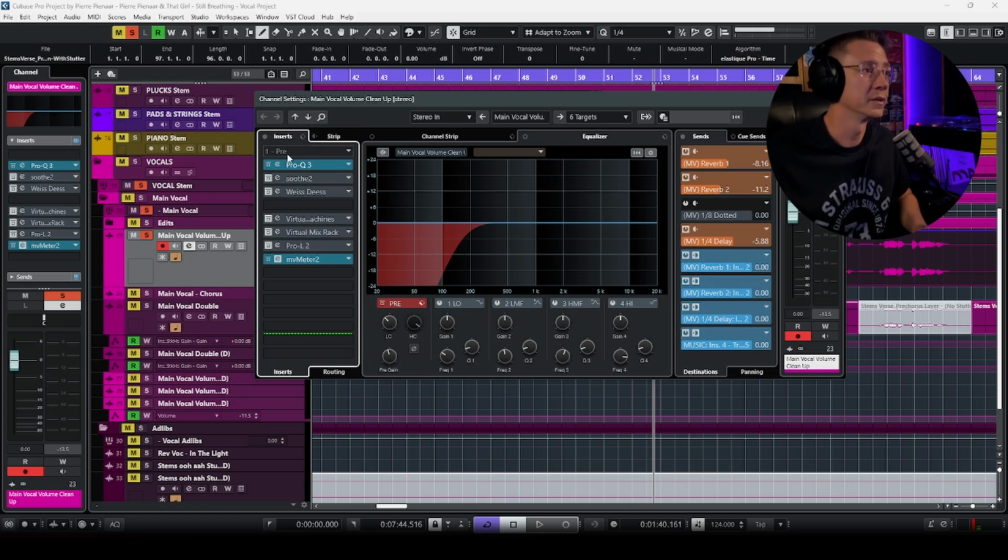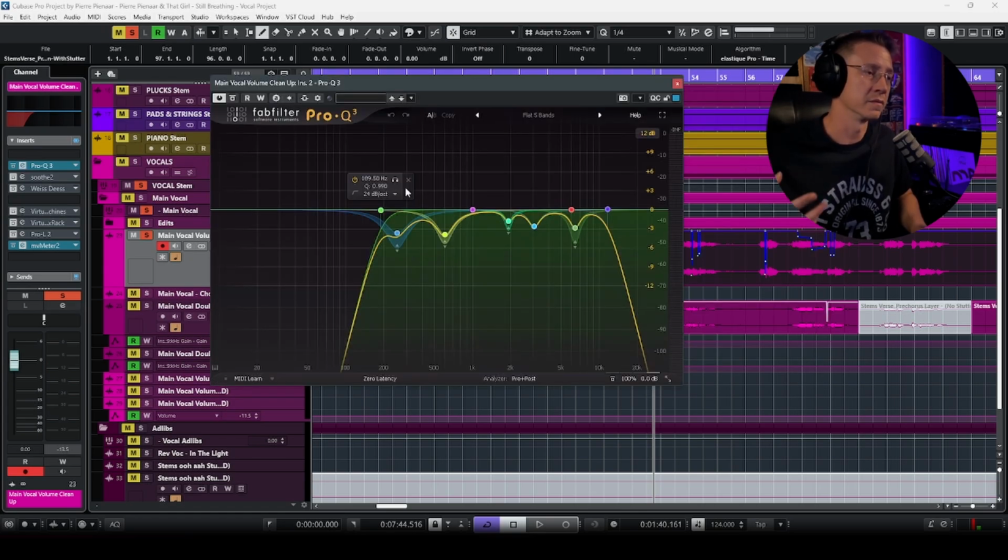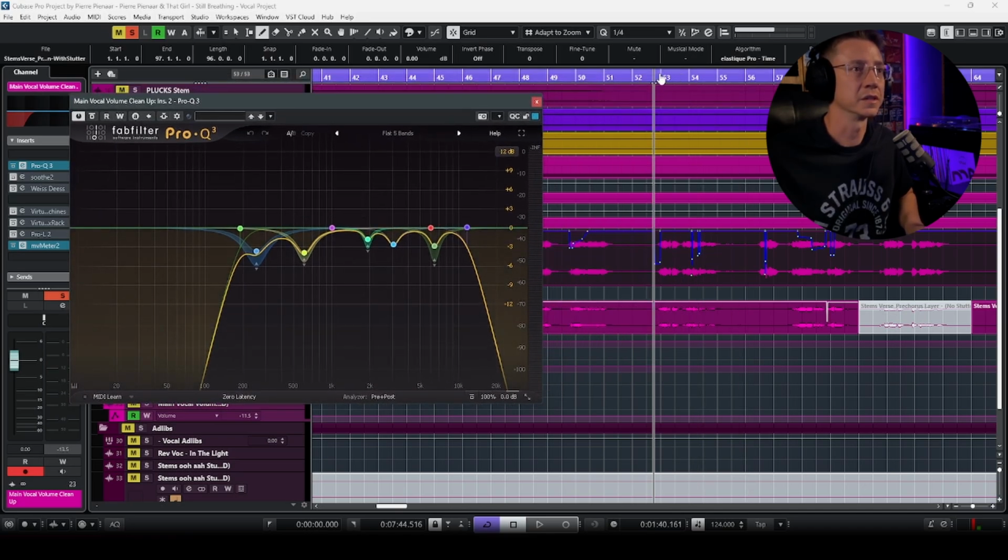Now for the EQ. So what this is doing is taking care of resonant peaks. Let me show you. Let's just loop a section here.